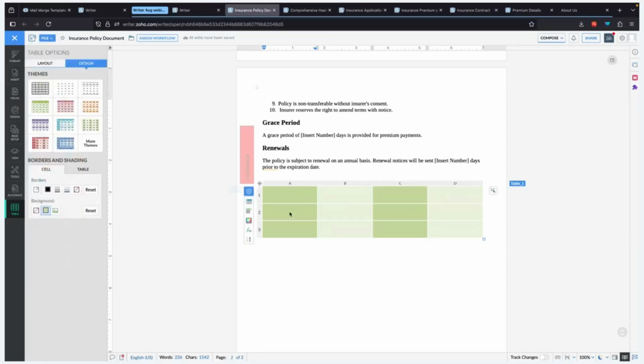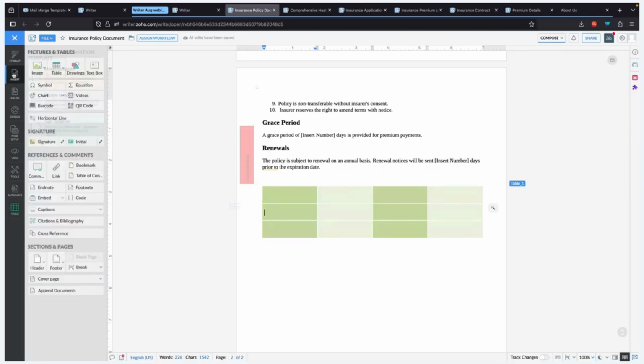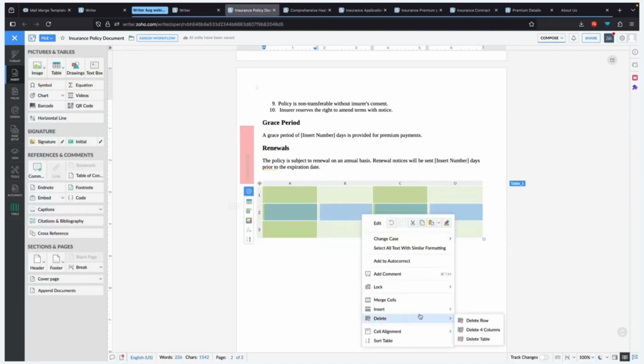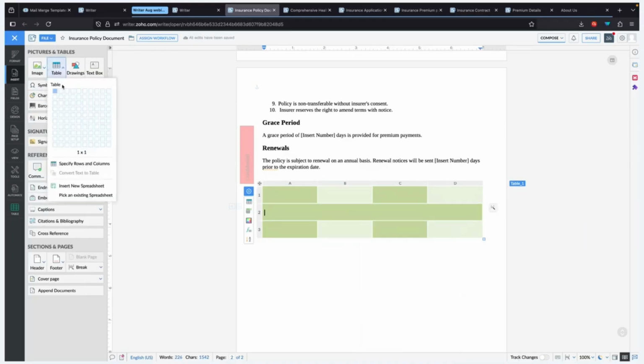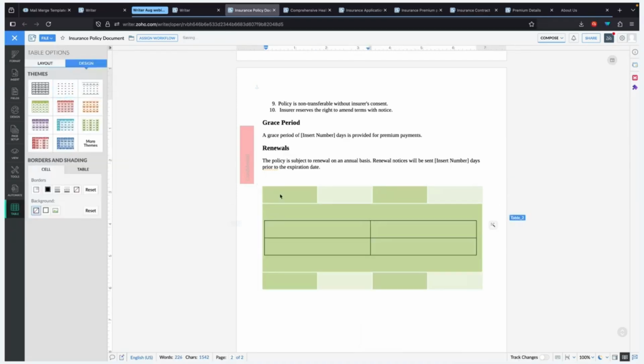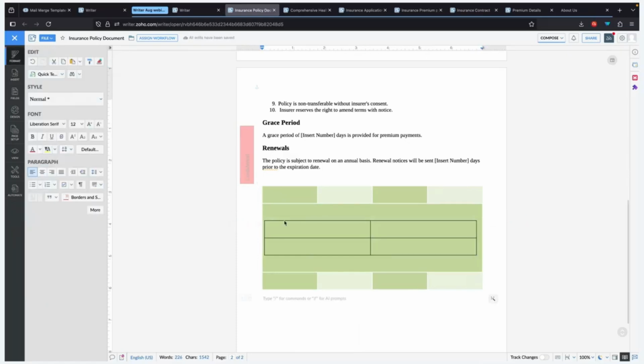So now once that is done, let's just say I wanted to add a table within a table. So what I can do is I can just click on the cell in which I wanted to add a table, or even merge these cells together and then go ahead and insert a table. So now I'll just go to the table option, maybe insert a small table. So here you can see that I have inserted a table within a cell. So I have merged this particular row and then I have inserted a table.